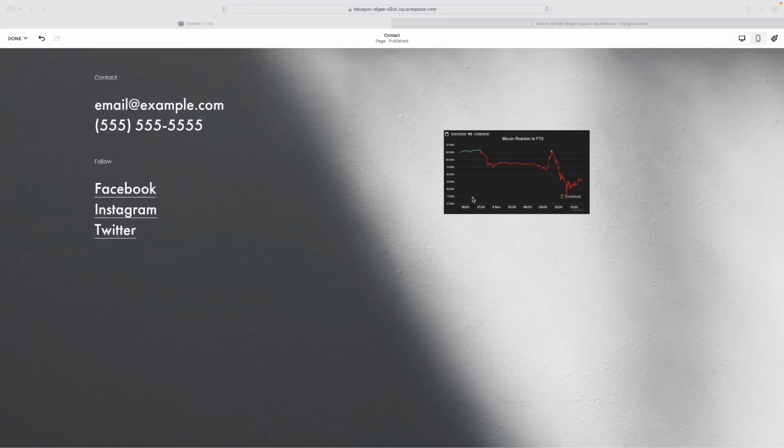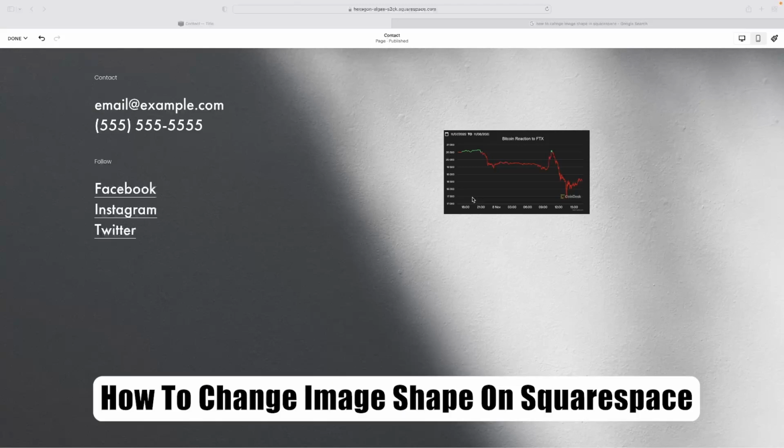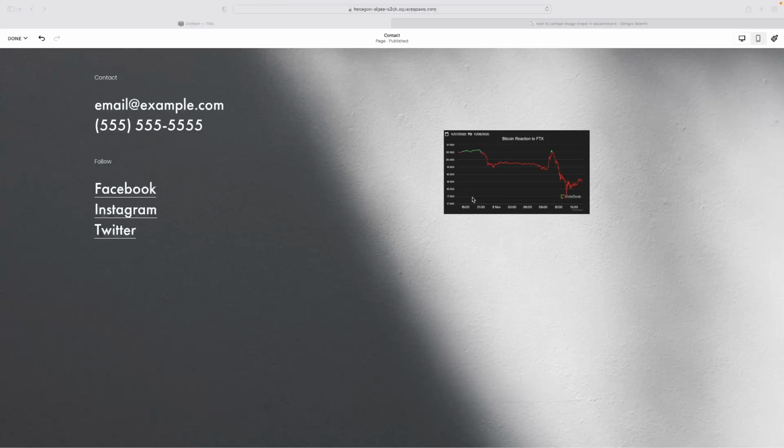I've got a very short video tutorial that will demonstrate how to change image shape on Squarespace. So how to manipulate the shape of your pictures on your website.